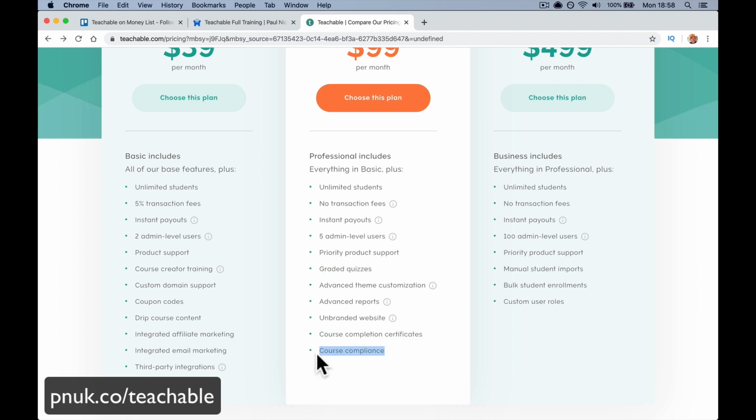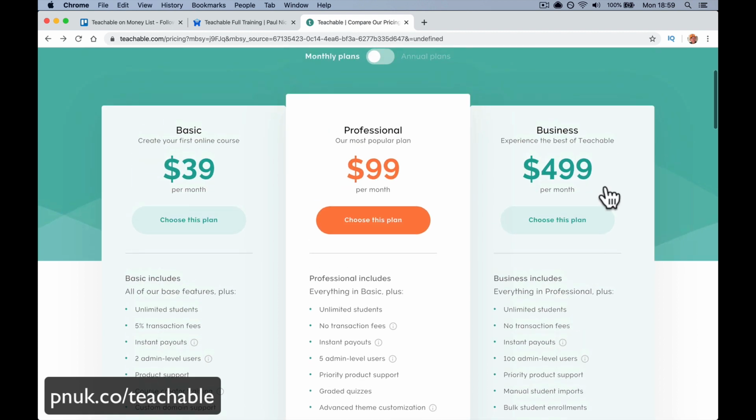Course compliance. You've got to watch so many videos, and you've got to watch a certain amount of the video before you get past. Extra reporting. And you can do a lot of advanced theme customization, which you'll see on my site in a minute. And then business, you go unlimited again, 100 admins, priority support, manual student imports, so you can actually bulk import people, and custom user roles, so you can change settings on things.